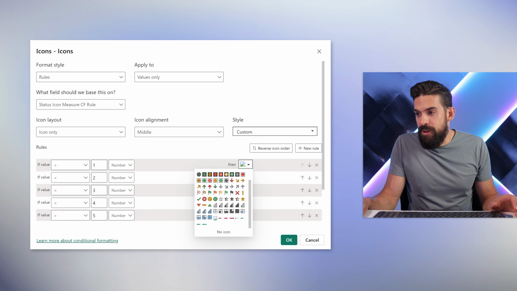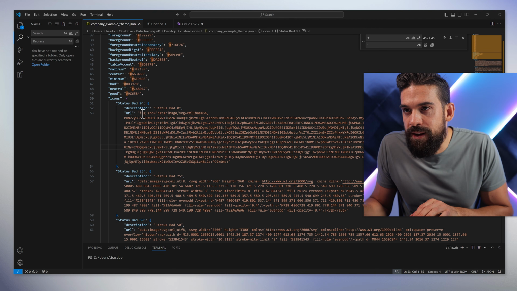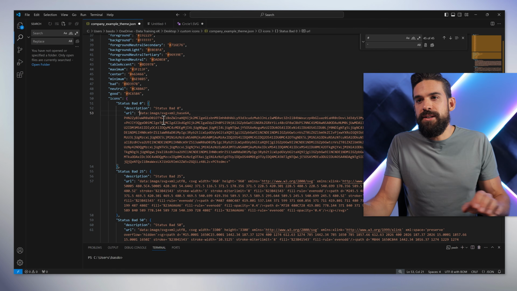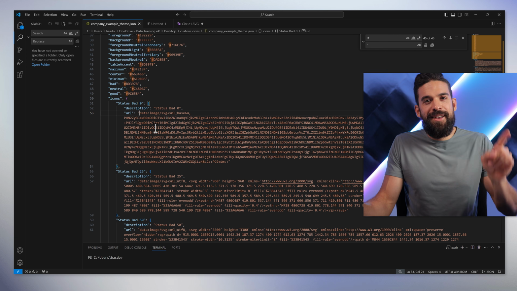Let's go back to your text editor or Visual Studio Code in my case. And I see what I've done wrong. Here, this beginning part, image source is equal to, we can remove and just leave data image. Save it again and try it once more.